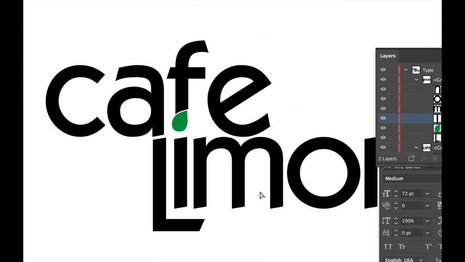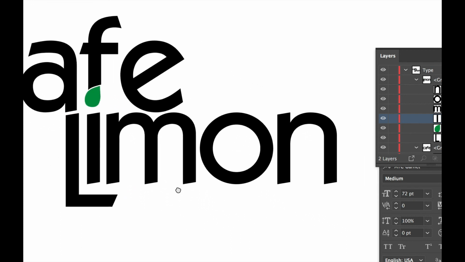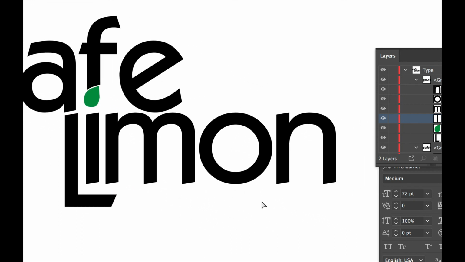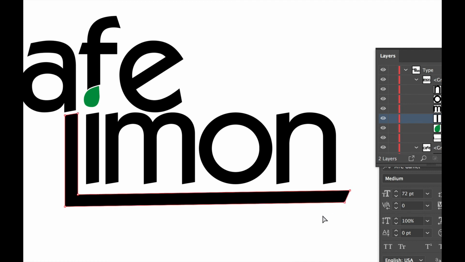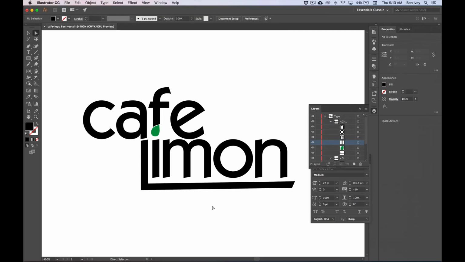The last thing the book's going to have you do is to extend the L of the lemon to go all the way underneath the N. I've got my direct selection tool, and I can click on the last path on the L and simply drag it all the way out. I'm even going to pull it up a little bit to pull out that particular edge. That's it. That's all you had to do for those particular shapes.